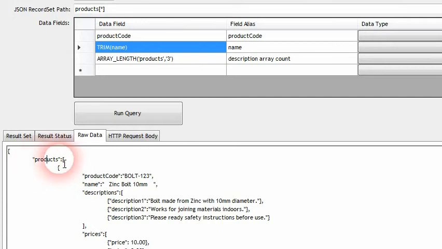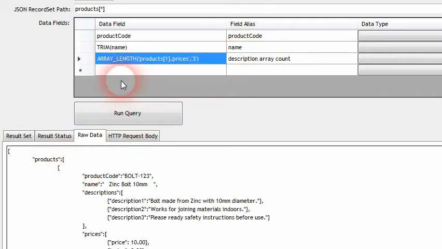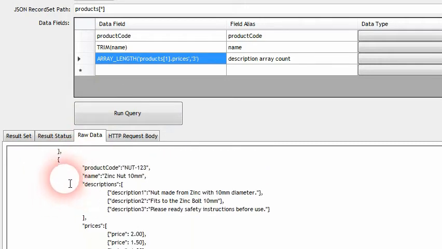So maybe within the products array, we may want to find how many pricing records are within the second object. So we can actually go back down the chain here. So we can say for the second product object, we want to then find within its prices array how many prices it has. We may want to go up from the products array, and then we may want to go back down to the second product record and then find how many prices are contained within that object.